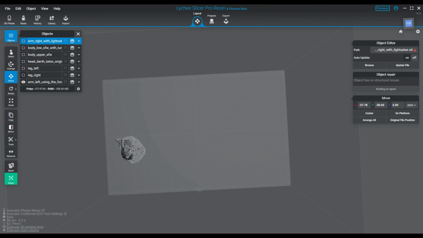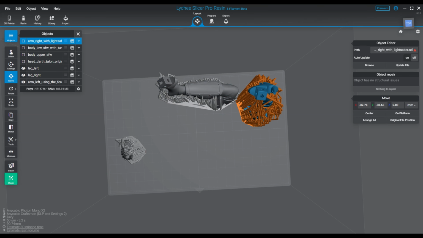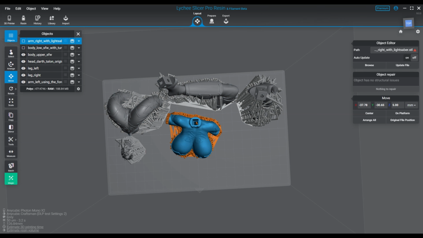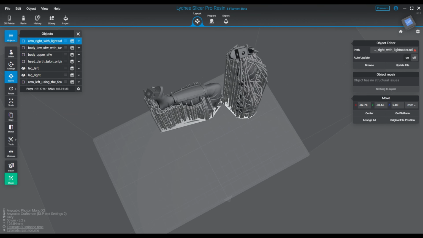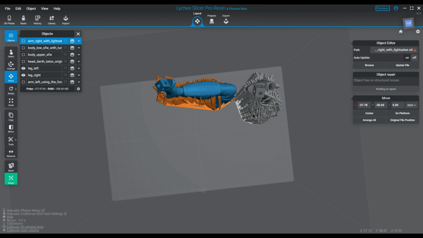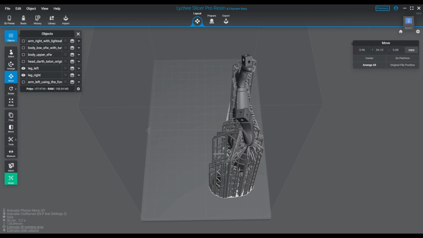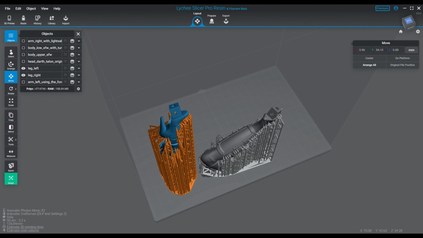Now, in my case, whenever I work on a pre-support file, I always use a Lychee Slicer scene file to save my work, and I'll also provide that to the client as well. So they have the option of having the STL as well as the LYS file, which makes it a little bit more convenient for them, I think. So anyway, take a look at these parts here.